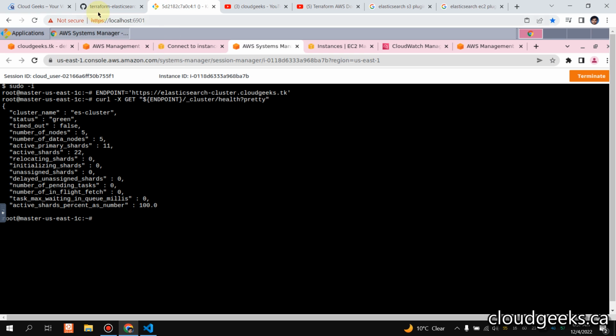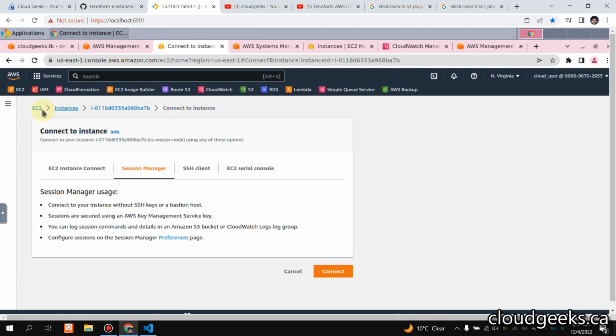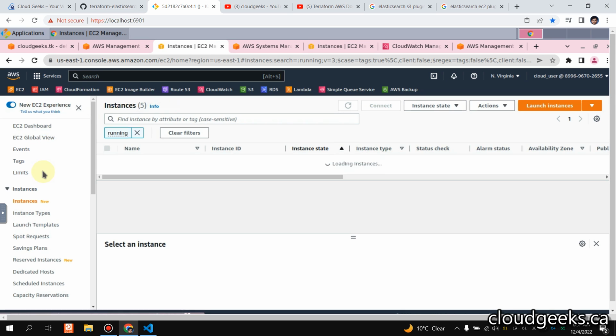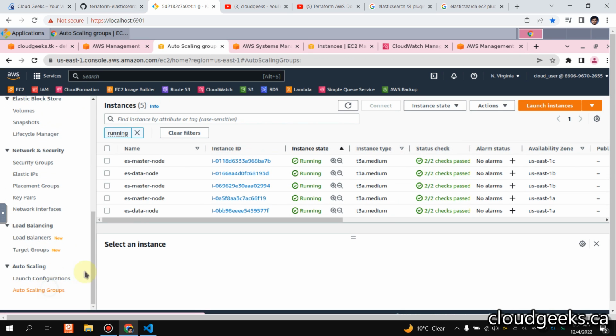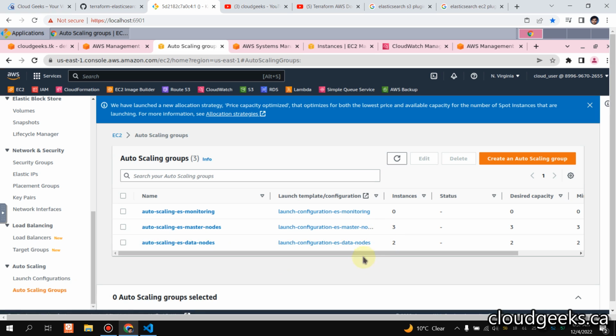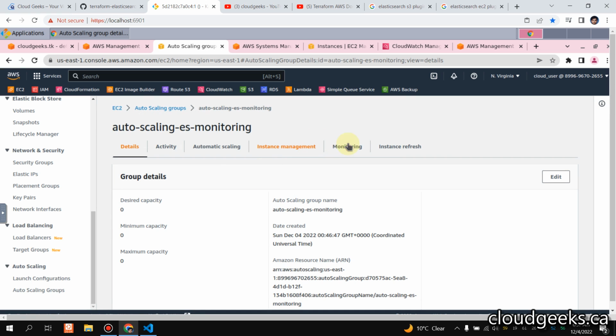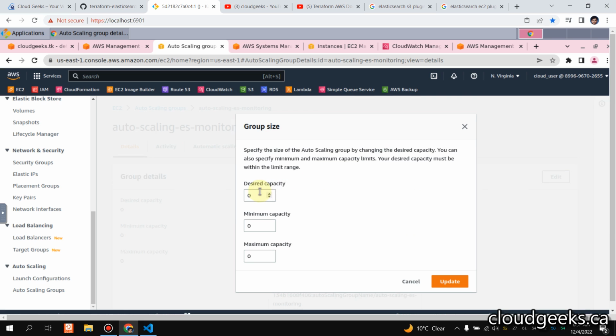But before that, let me navigate to the other section. Let me navigate to the auto scaling group section. Let me show you that we have this infrastructure set up, two master nodes and two data nodes, as we are not using any private hosted zones. So in this video, we are going to only use AWS plugins.